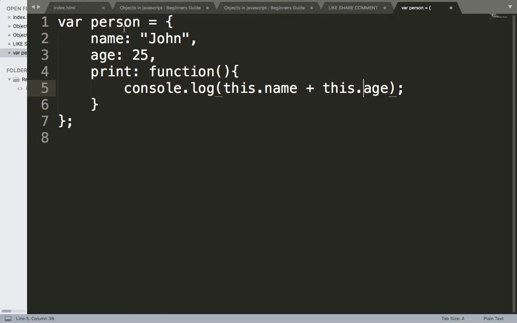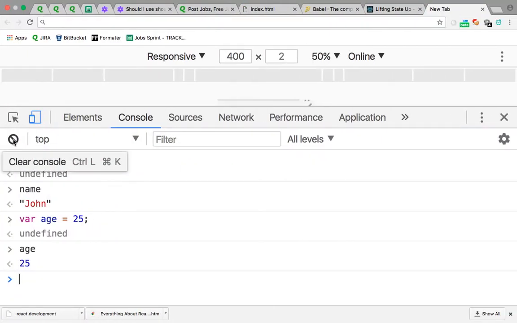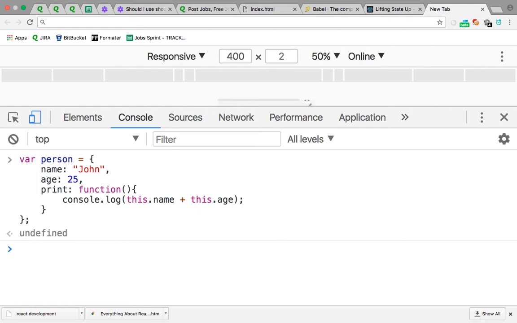The object here in this case is person, so this indirectly refers to person, and name is the name of the person, age is the age of the person. So here we go, we have our first object ready. Now let's run this object in the browser. I'm going to copy this, clear the console and run it in the browser. Now this is how you define a person. These are key value pairs separated by comma.